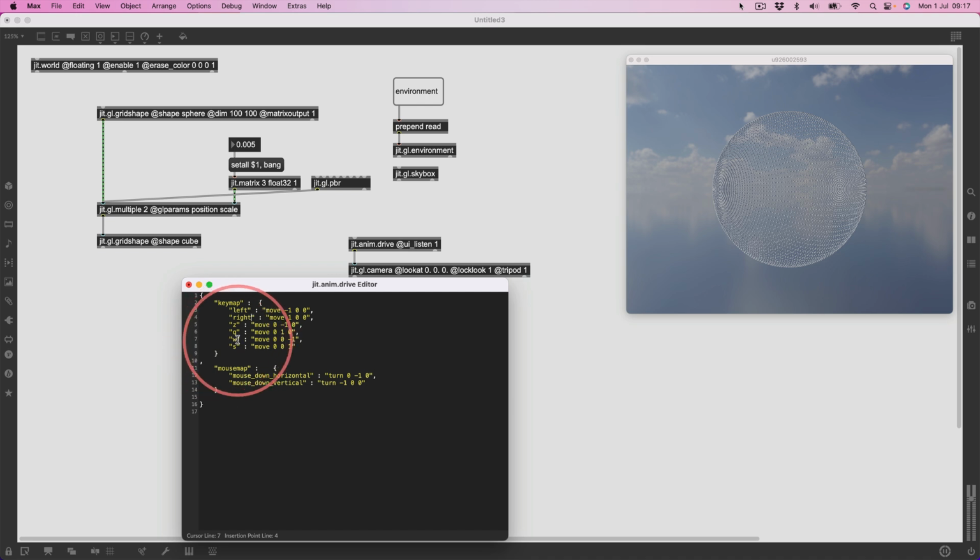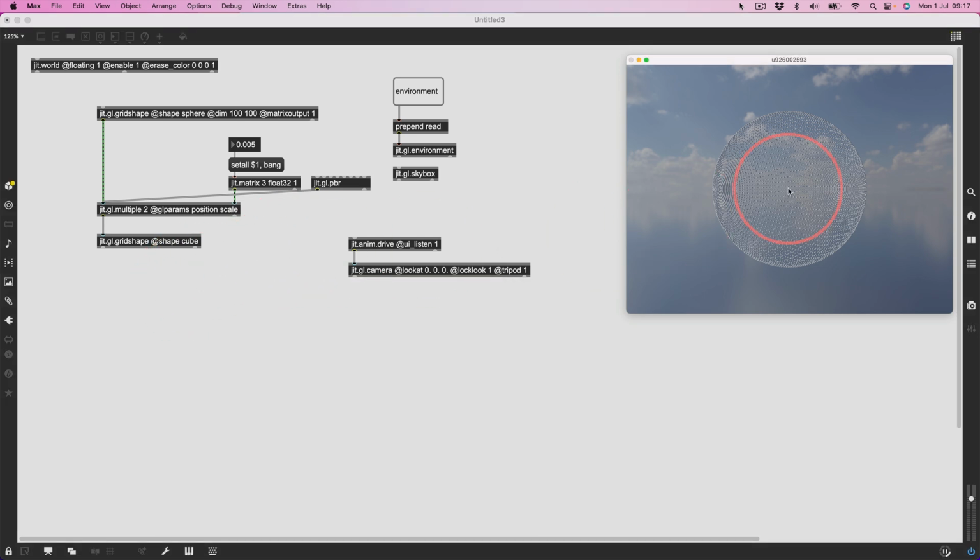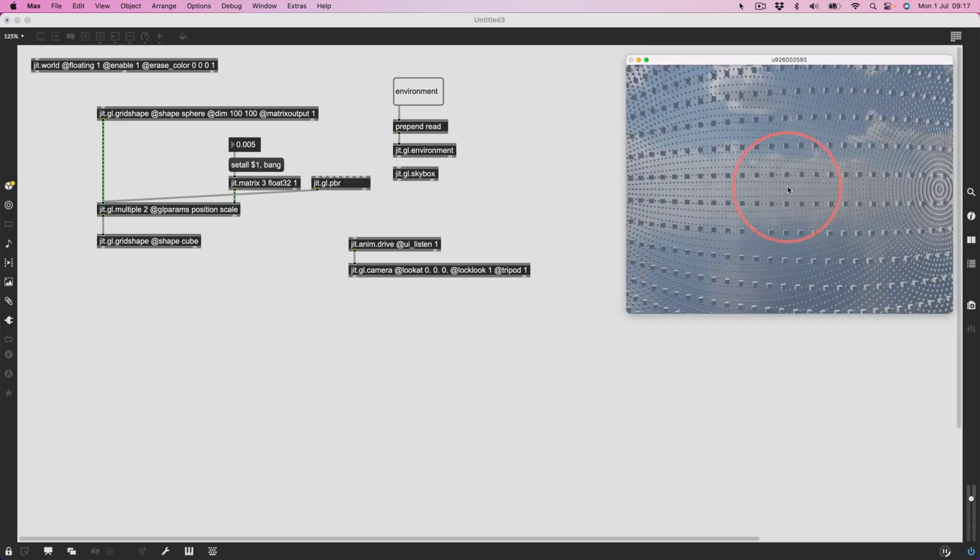W, I want to be up. And S, I want to be down. And then I can close that. And then now I can move around. Yeah, with the arrow keys, with my right hand, this is much better. Okay, I like that very much.